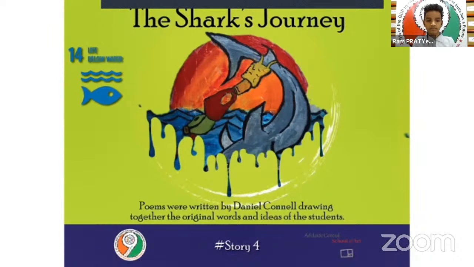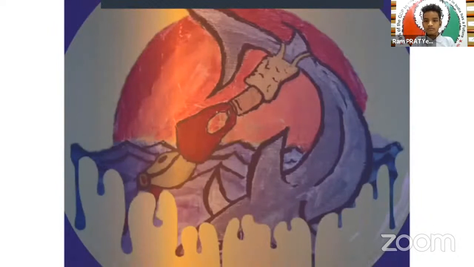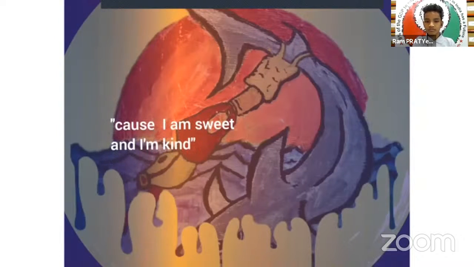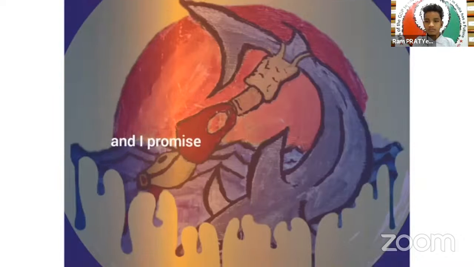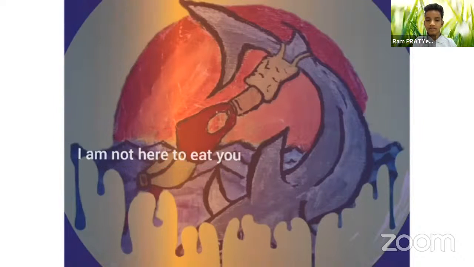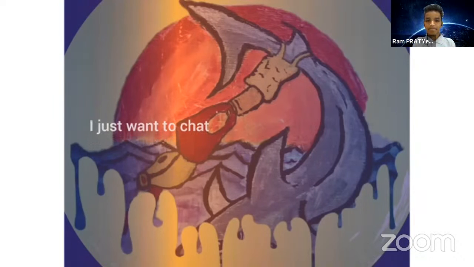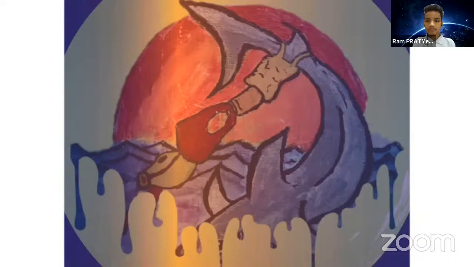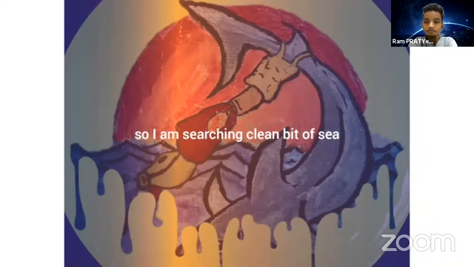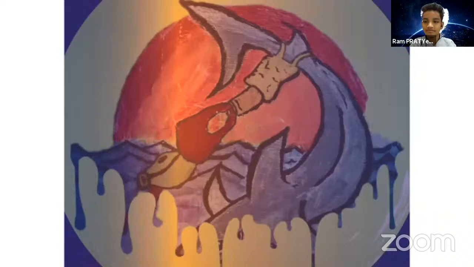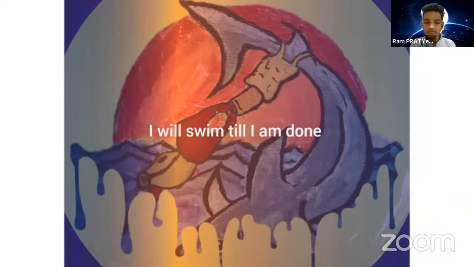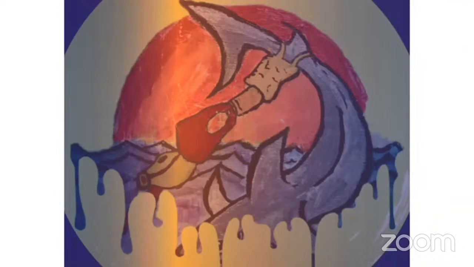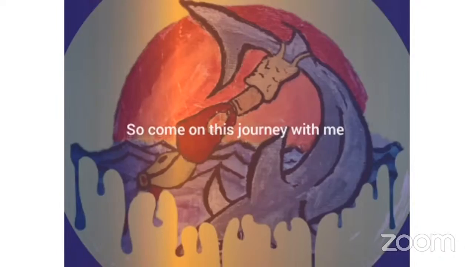The Shark's Journey. I'm a shark, don't mind, cause I'm sweet and I'm kind. And I promise I'm not here to eat you. I just want to chat about this and that. We've something important to do. See, I'm now on a mission cause there's an issue with fishing. So, I'm searching a clean bit of sea. I will swim till I'm done. And right here, we've begun. So, come on this journey with me.